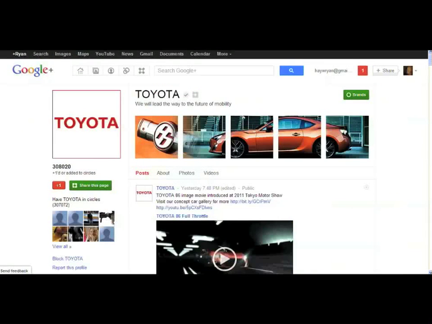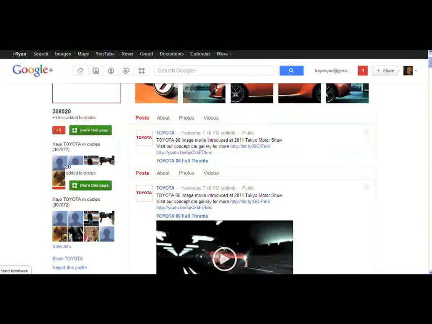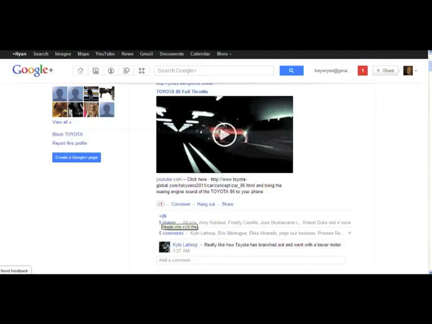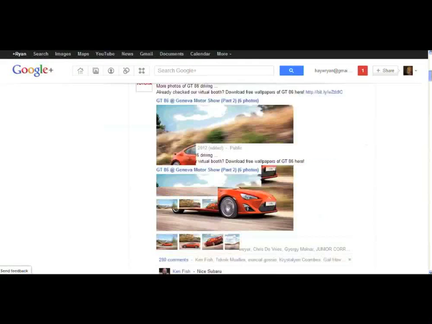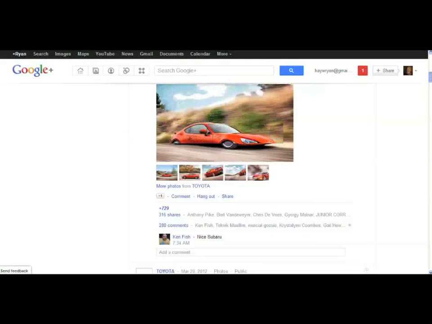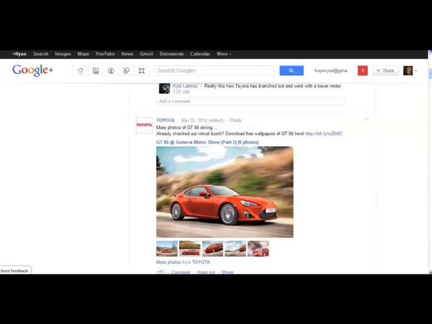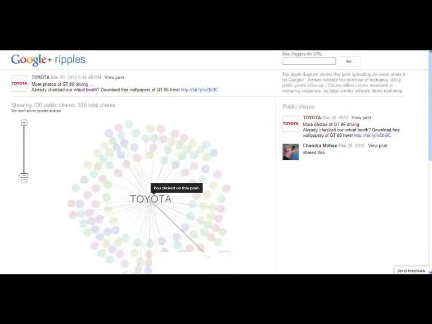So Toyota has all these posts that they've made. And you can see that for any one of them, the number of people that have plussed one to that. And so if you're familiar with liking on Facebook, it's kind of similar. People are endorsing that. You can also see that 9 people shared this particular post. So let me go down to a post that had a lot more shares. So this particular post got shared 316 times. What I'm going to do is go up to the top right of that post, and I'm going to click this triangle icon and click View Ripples.